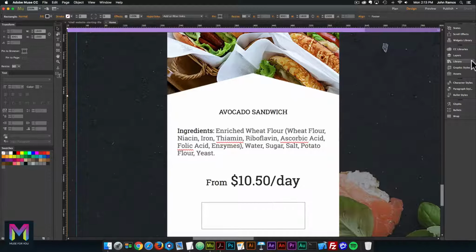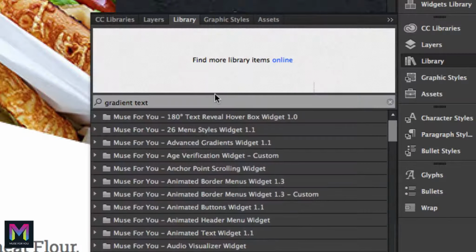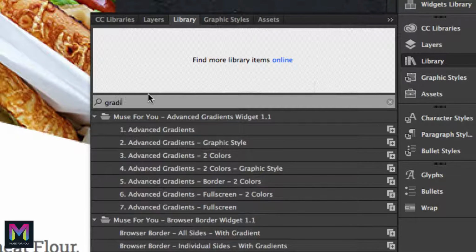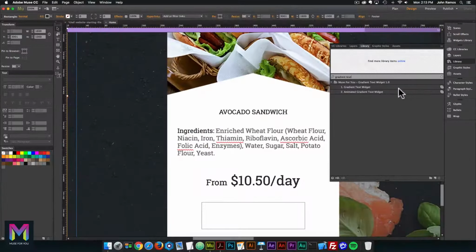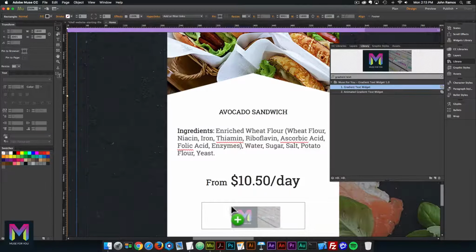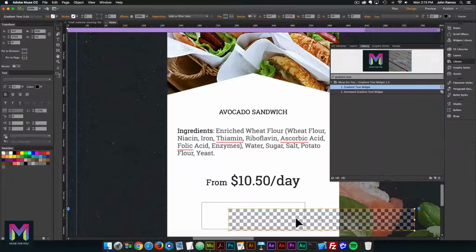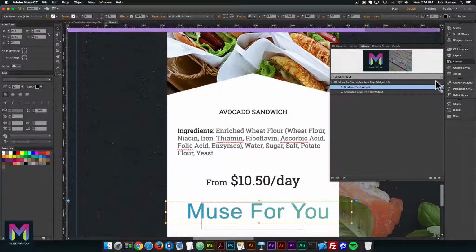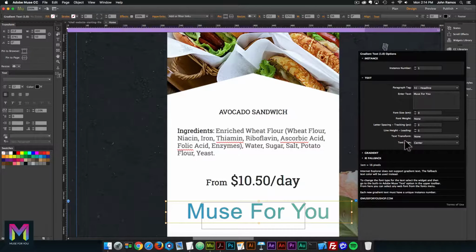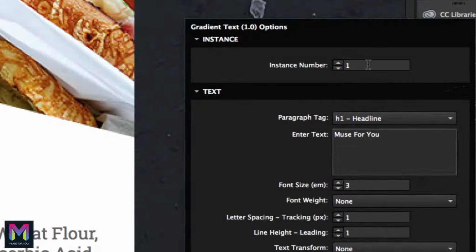So for this, I'll go to the library panel, and I'll type in gradient text, and I'll bring in the gradient text widget and just place it right in there. Perfect. And let's open the widget options. I'll close the library panel here, open the widget options, and let's work with them. So the instance number for this is 2. It's kind of in a reverse order, so the recipes could have been 2 and this could have been 3, but we'll just set it to 2 for now.